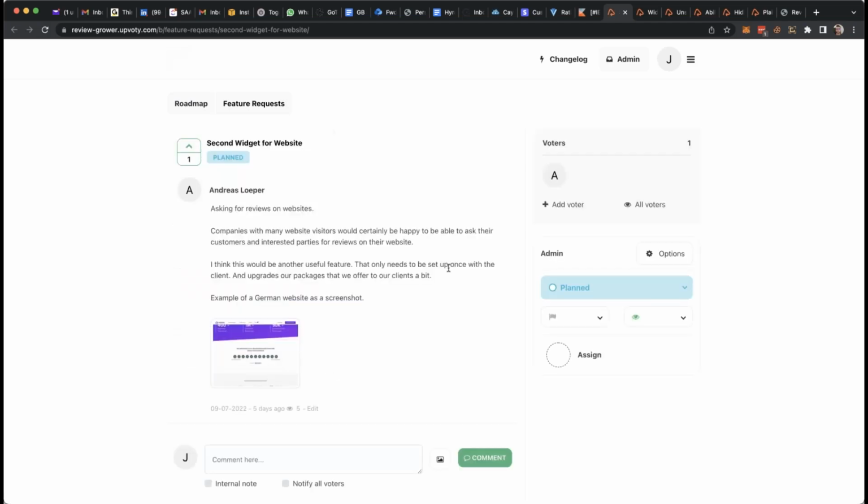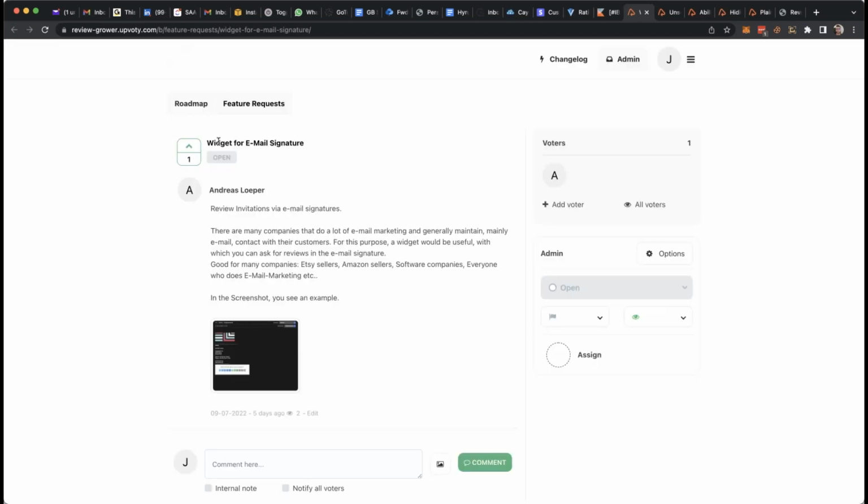Next one is a widget for email signature. This is pretty similar to the previous one, but instead of being able to embed it on a website, you will be able to integrate this in an email. There are many companies that do a lot of email marketing and generally maintain mainly email contact with their customer. For this purpose, a widget would be useful with which you can ask for reviews in the email signature. Good for many companies, Etsy sellers, Amazon, software companies, everyone who does email marketing.